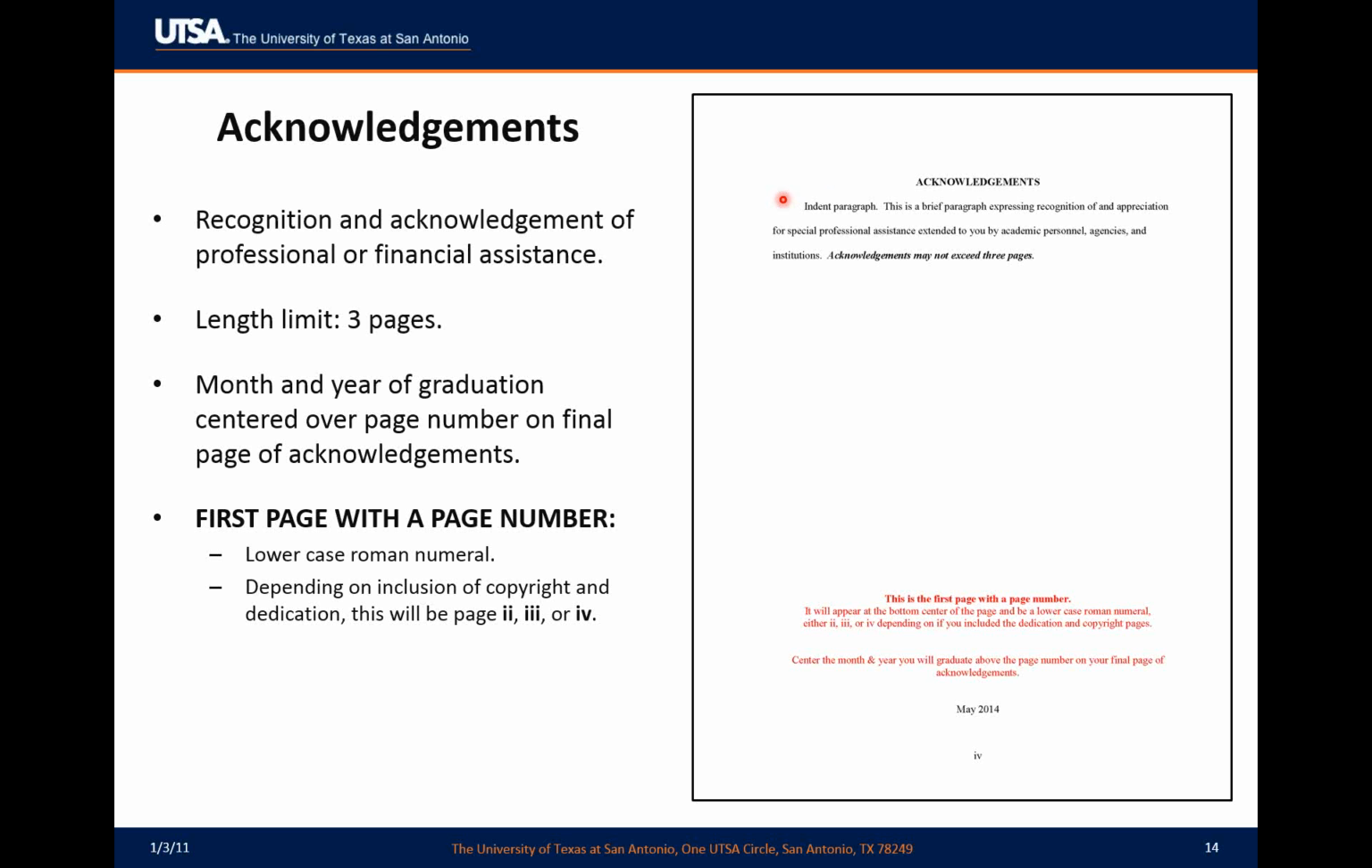Now, the acknowledgments, unlike the dedication, are required. So the dedication you can or cannot include, it's optional, but the acknowledgments you do have to include. Like I said, the length limit is 3 pages. Make sure you indent the first line of the paragraph, double space your text, and then the rest of the acknowledgments is up to you.